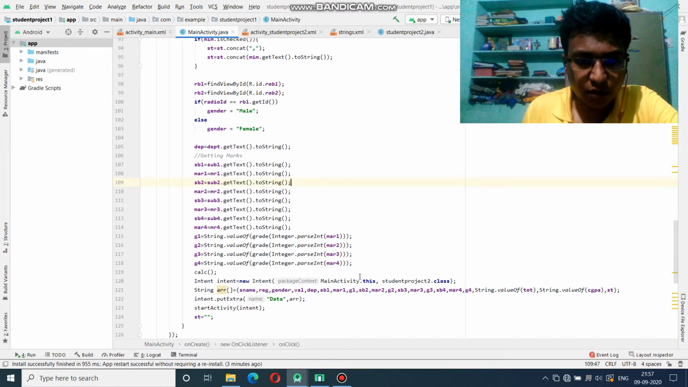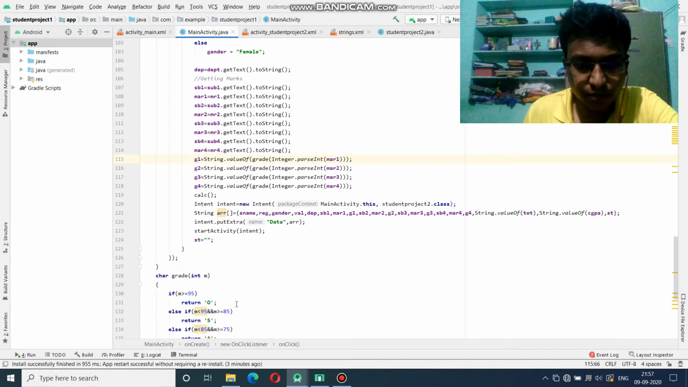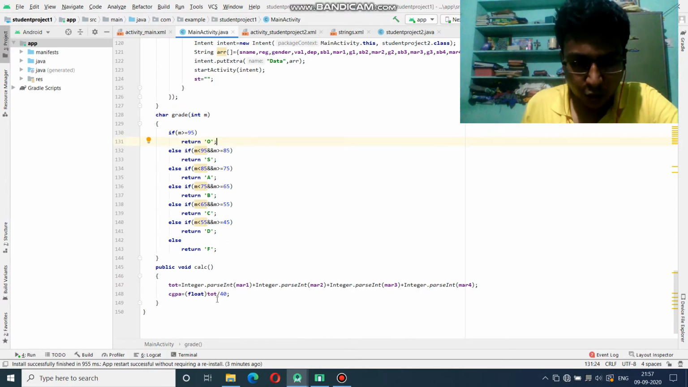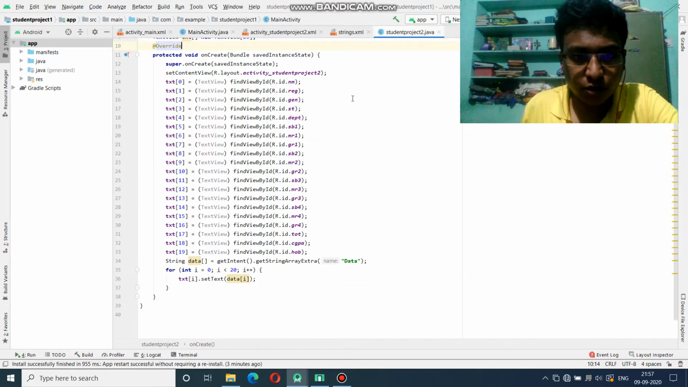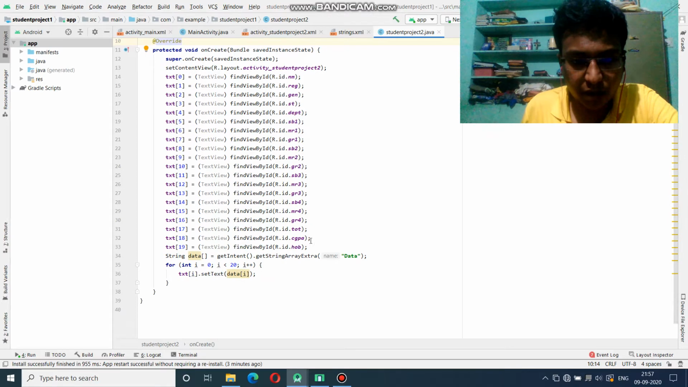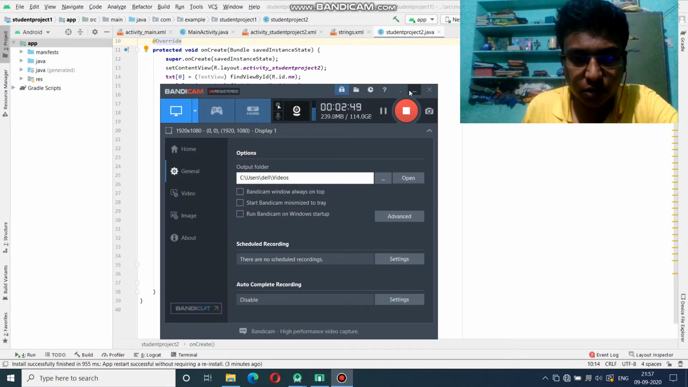So here we are getting the values of each and everything, and for the marks we are converting from string to integer and calculating the marks here. It will compare the marks we are scoring, and it will present the output in the next page. In Student 2, we are going to store each and every value in the form of an array.